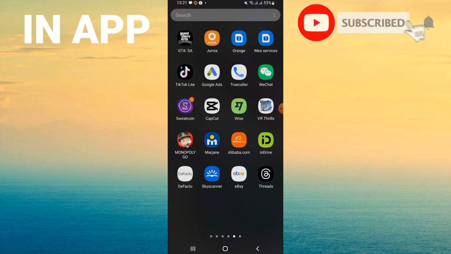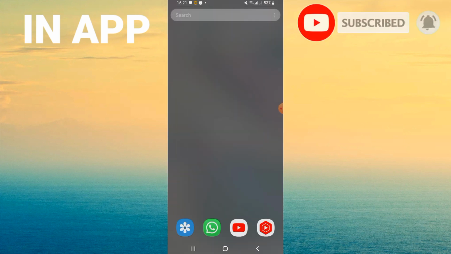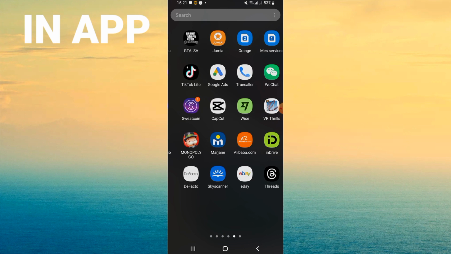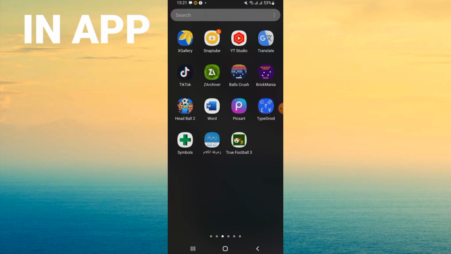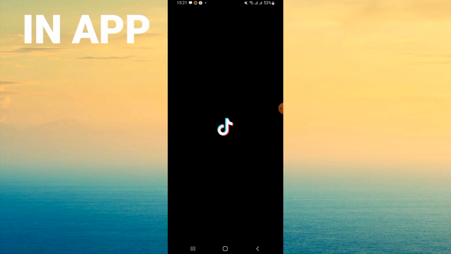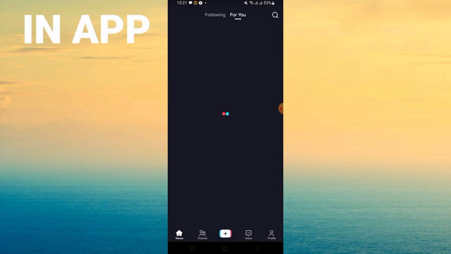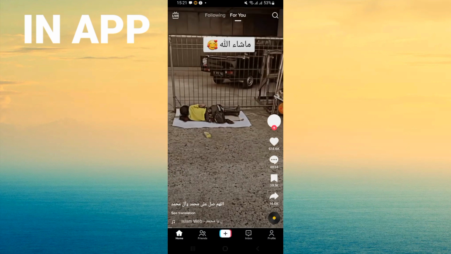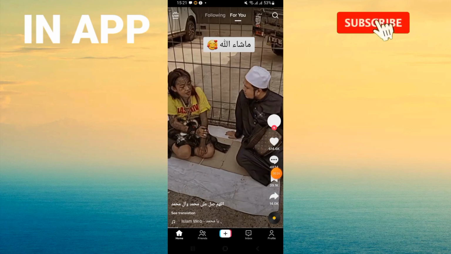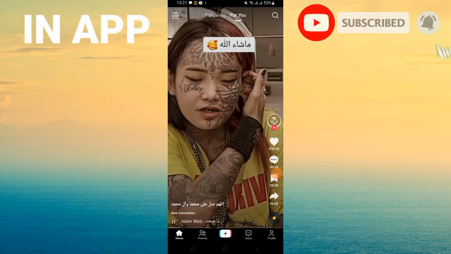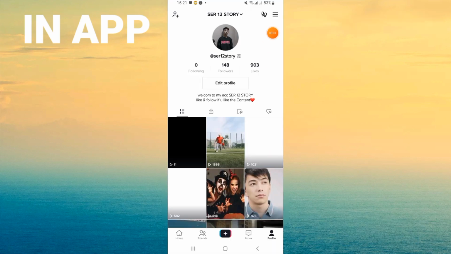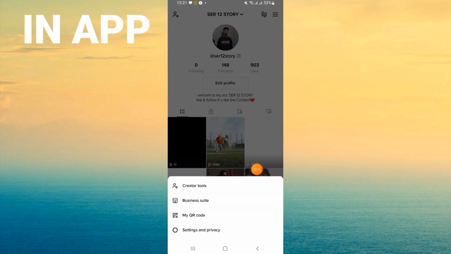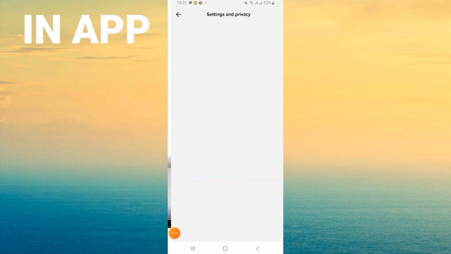So first you have to go and open your TikTok. After this, when you open TikTok, you just come and open your profile. So right here on your profile, guys, click on this three line at the top of the screen and go to your settings and privacy.